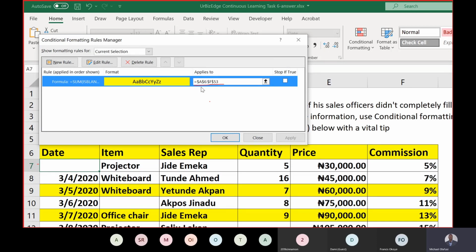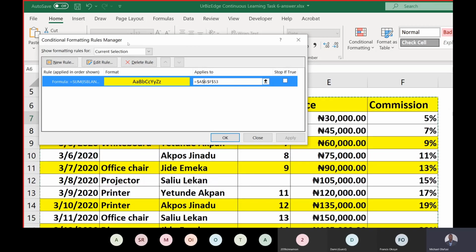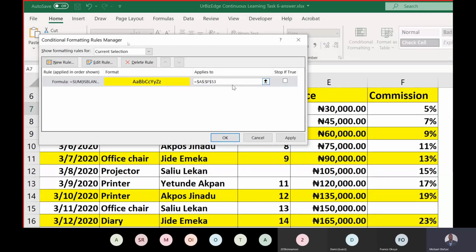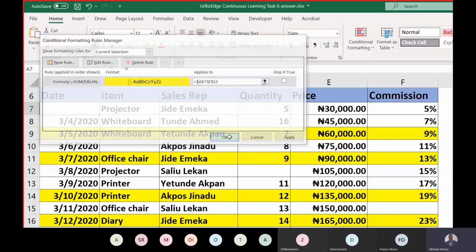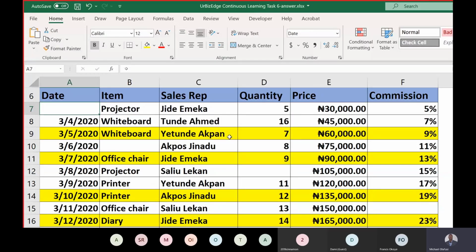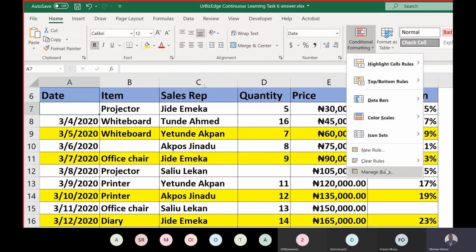So it's either I correct this and change it to start from, it's even faster to do that one. So I'm just going to say, sorry, you should start from A7, the same place where my formula is starting from. All right, so I'm going to do OK. That should fix that part. Still is looking a bit off. So maybe I should just do it all over.